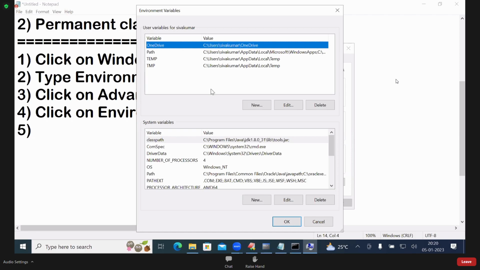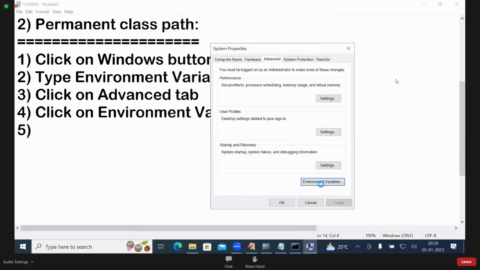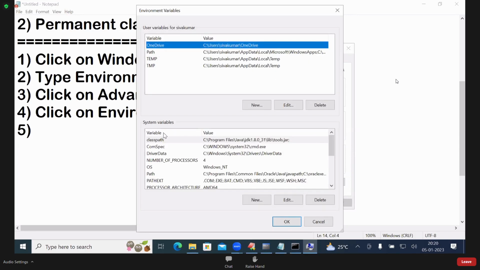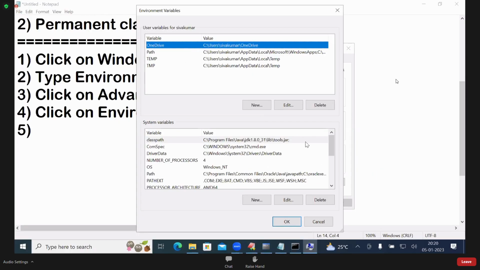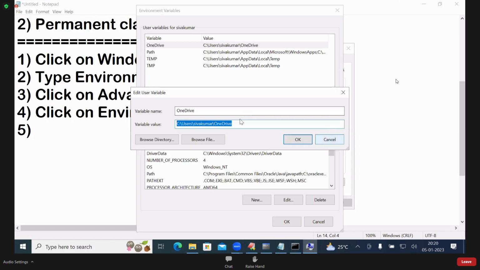That is the reason. Here, environment variables: user variables and system variables. System variables will be common to all. User variables are only for one particular user. Okay. Here, class path not there, you observe. Not there means new. If it is there, then edit.